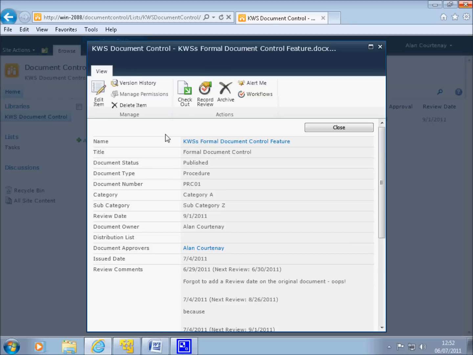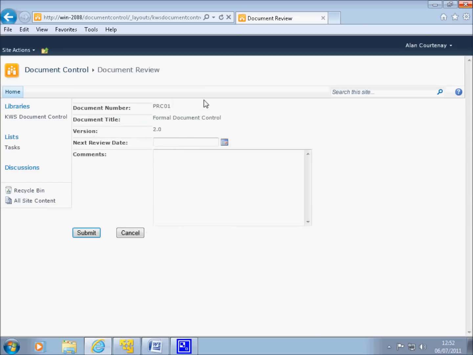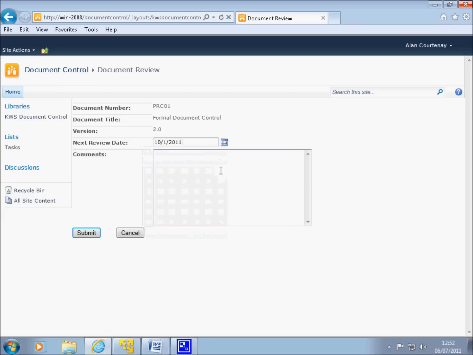So in the action bar at the top there is the Record Review button, which when clicked upon opens up a simple form allowing the new next review date to be selected and the comments fields to be filled in and include the rationale and supporting information. Once these fields have been completed, simply press the Submit button for that information to be added back onto the live document.